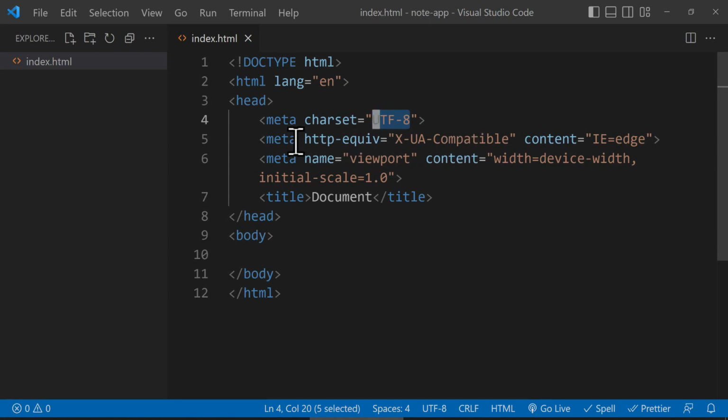Then we have the compatibility meta tag, which tells the Internet Explorer browser to use the most recent rendering engine, which is Edge. The next metadata tag is related to the viewport, and it sets the width of the screen to the device's screen. For example, the width of the screen for the computer would be bigger than the mobile screen. So it's going to automatically assign the width for our browser based on the width of the device we are using. Then we have the initial zoom level of the browser, which is set to be 100%. And after that, we have the title tag, which by default is Document.